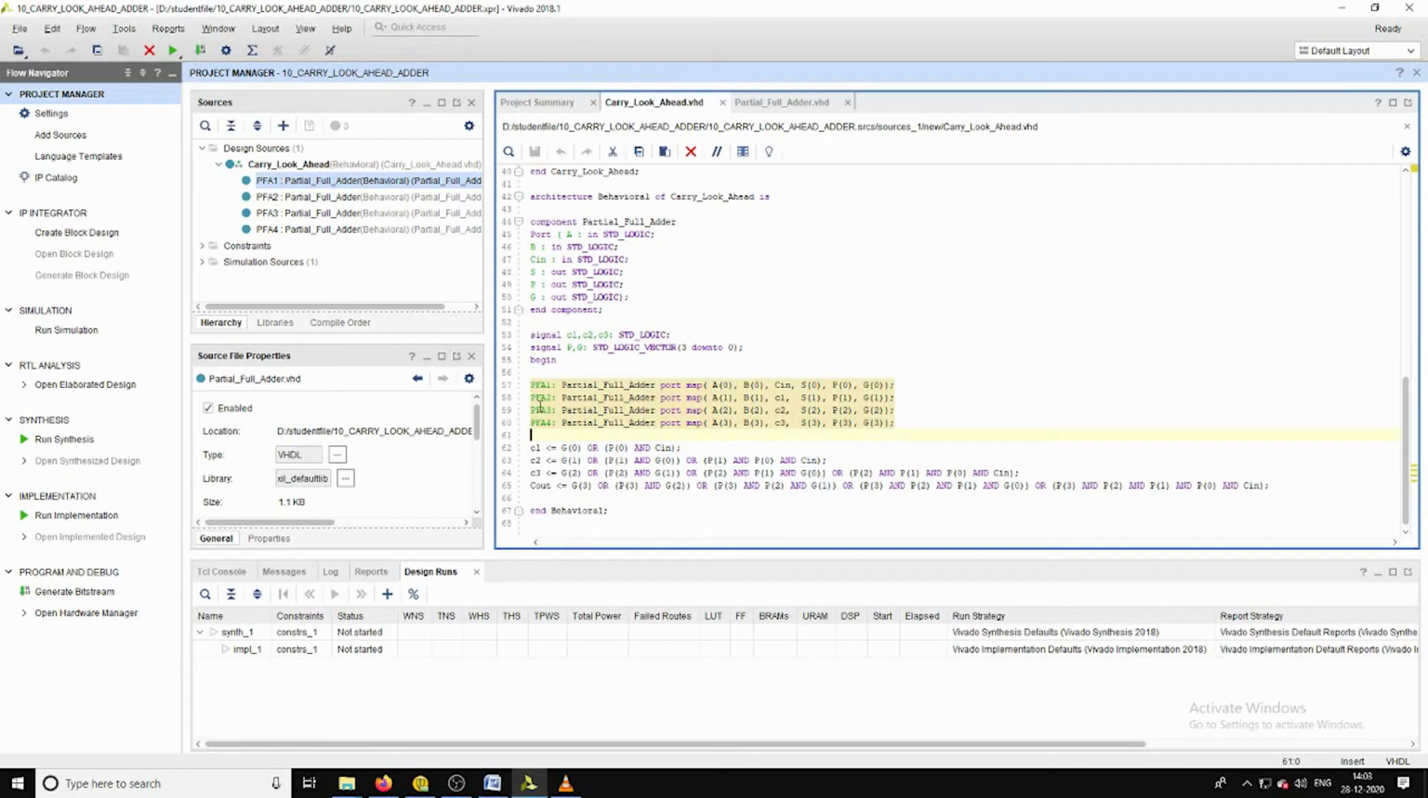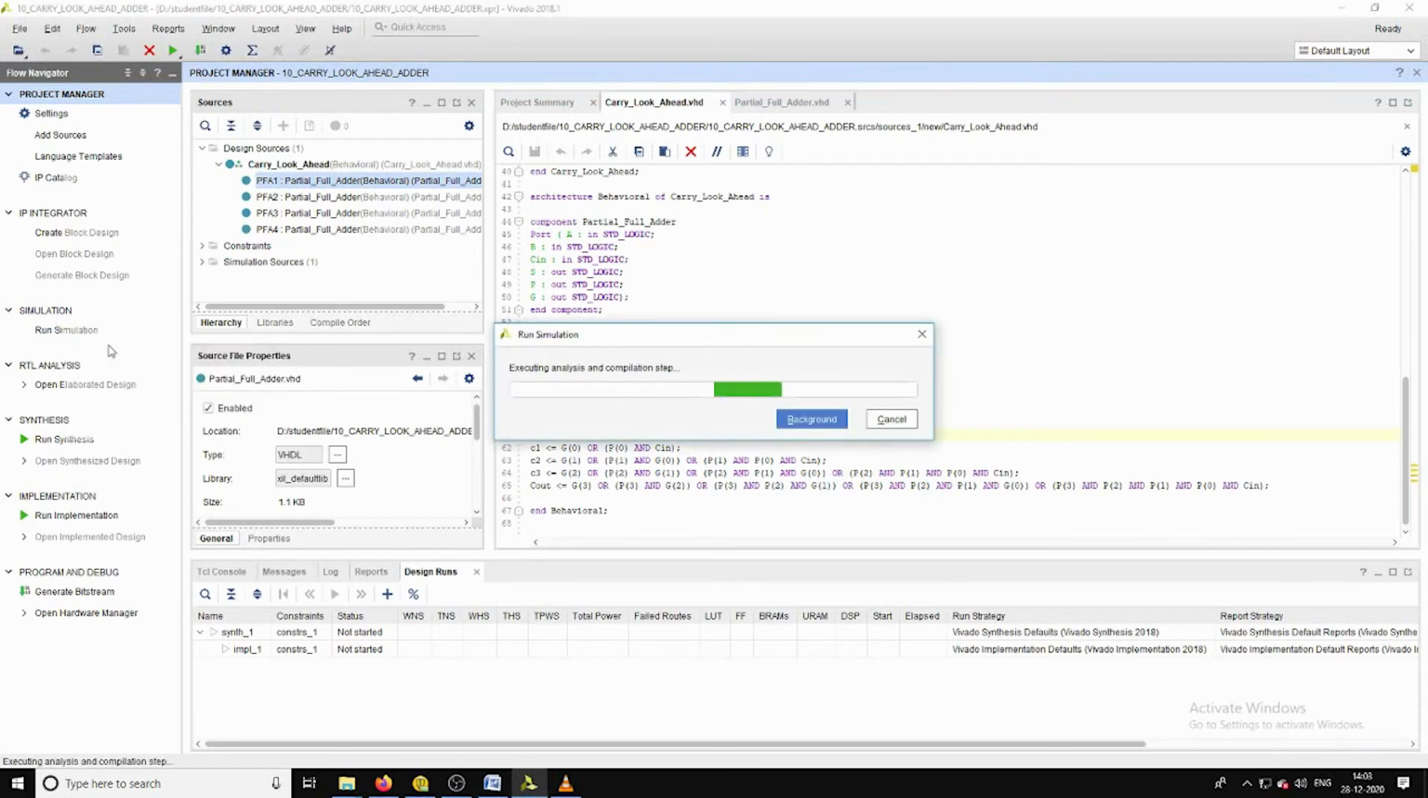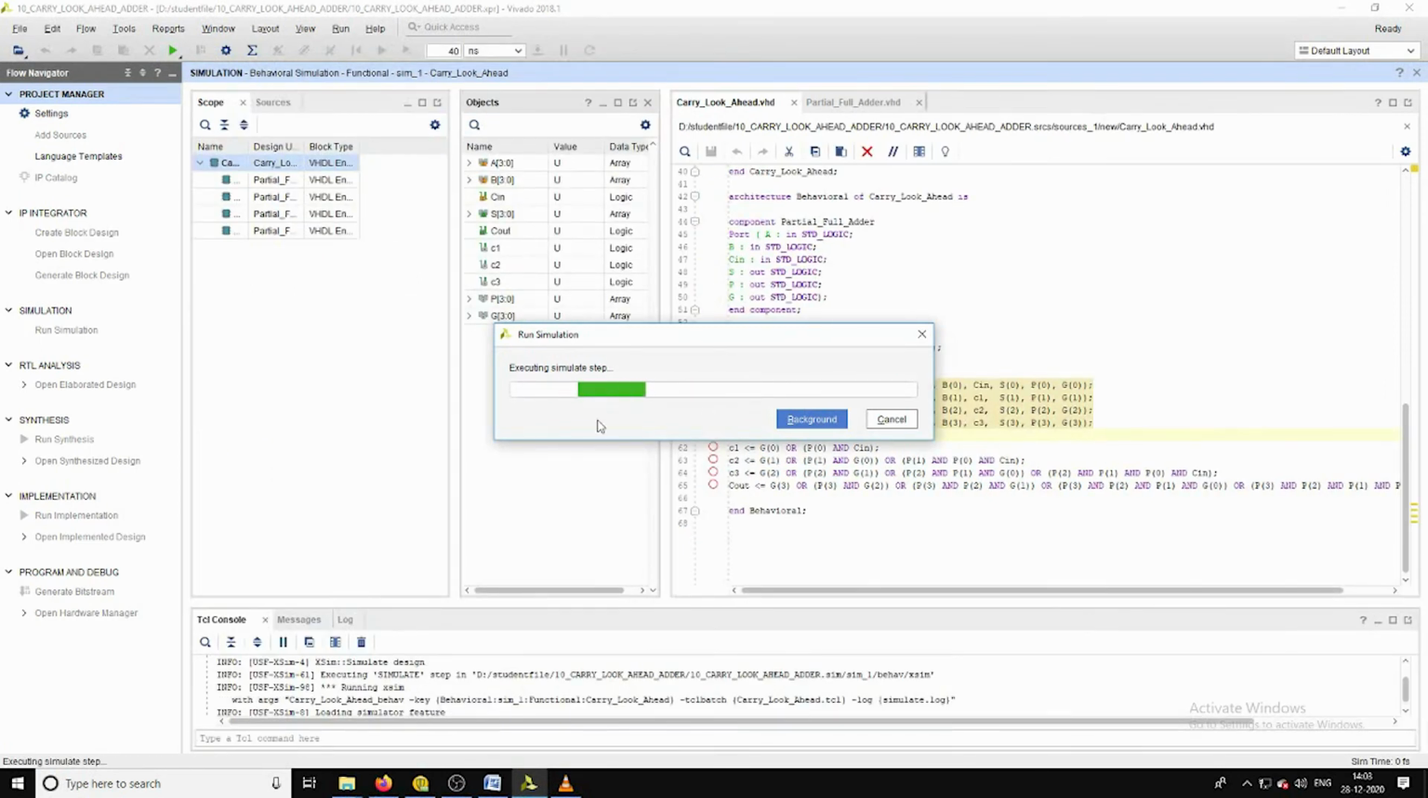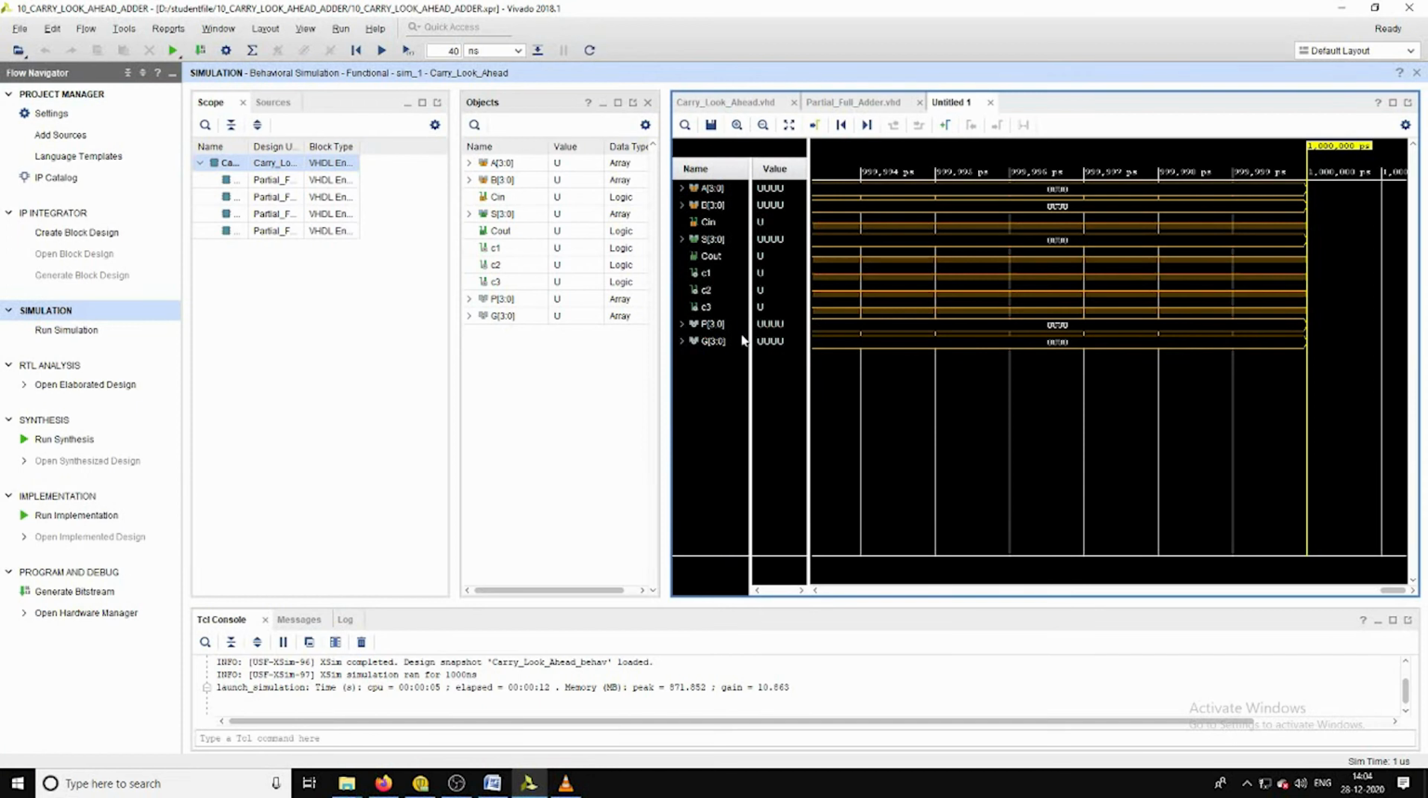Now let us execute this program in order to verify its output, and we know how to run this program just by clicking on the run simulation behavioral model. Yes, we can enter into the timing waveform validation of its corresponding program.